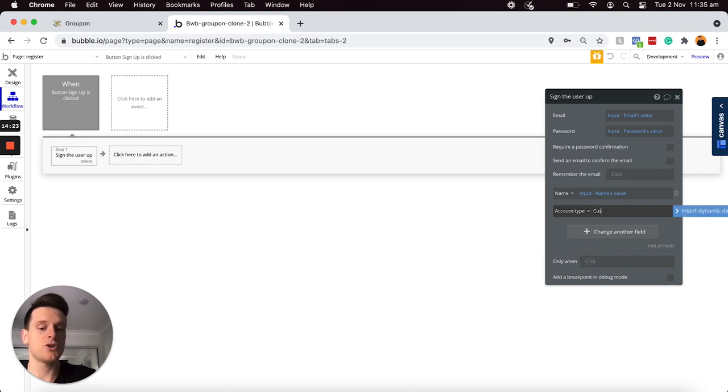And then I'm just going to manually type in the word customer. And at this point in our tutorial, we would have registered a new account. And of course, throughout that process, we've updated the name and the account type of this customer. But what I'd like to do is just create an additional step in our workflow that redirects a user through to our account settings page once they've registered an account.